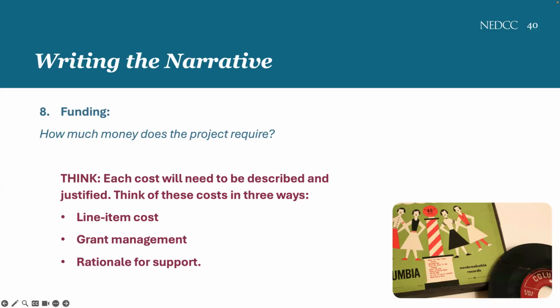If you're using an outside service provider, vendor for the digitization, because this is something you can't do in-house, that's something you would add here. You might need to submit the budget using specific templates. So again, closely follow the instructions and pay attention to those details.